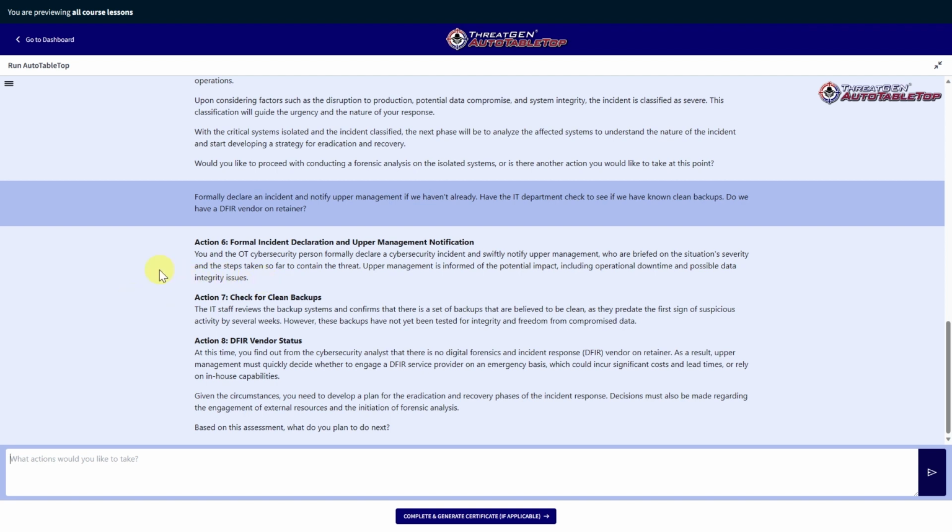All right, so you and the OT cybersecurity person formally declare a cybersecurity incident and swiftly notify upper management, who are briefed on the situation's severity and the steps taken so far to contain the threat. Upper management is informed of the potential impact, including operational downtime and possible data integrity issues. The IT staff reviews the backup systems and confirms that there is a set of backups that are believed to be clean. So it even knows, hey, you may or may not be, as they predate the first sign of suspicious activity by several weeks. However, these backups have not yet been tested for integrity and freedom from compromised data.